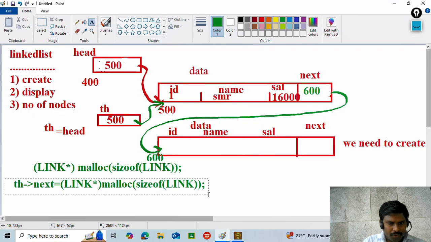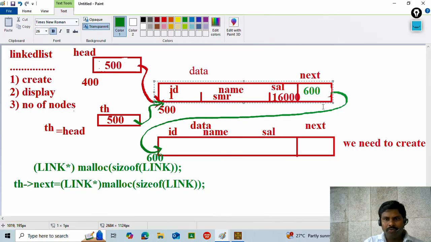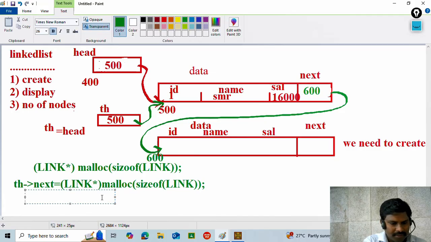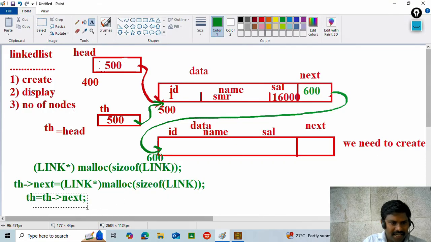After writing this code, our th is pointing to which node? The last but one node. We need to move this th to the last node. That means the th value is 500. th is equal to th arrow next. Now th arrow next is 600, and this 600 is assigned to th. Now our temporary head value is 600, and this 600 is pointing to this node.